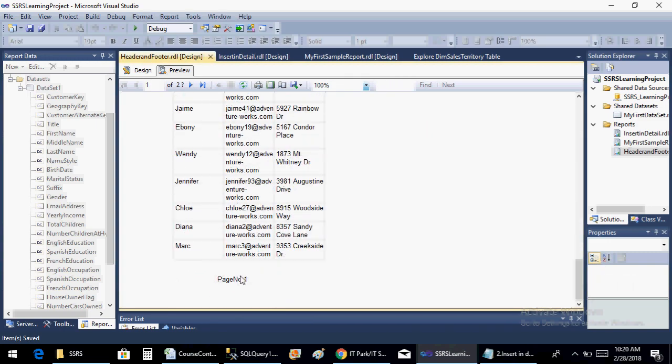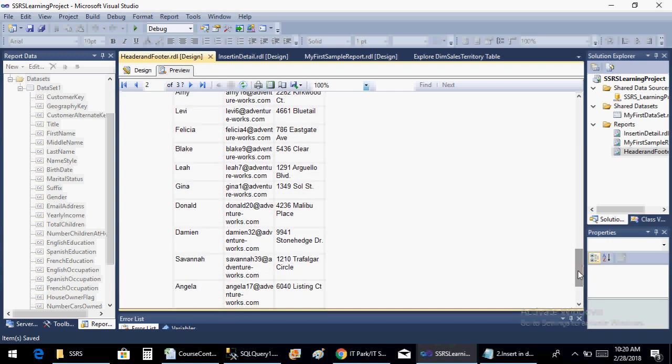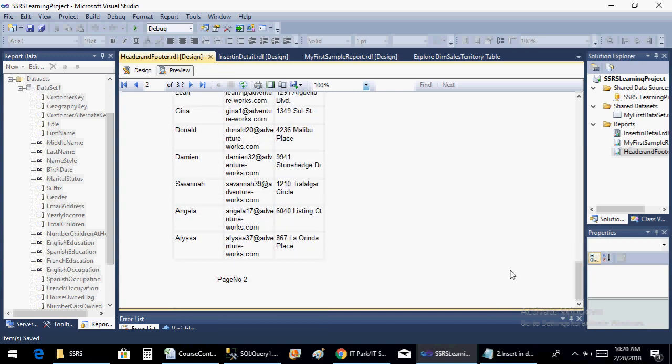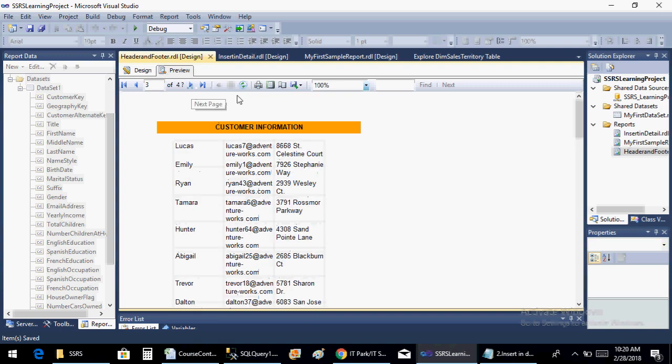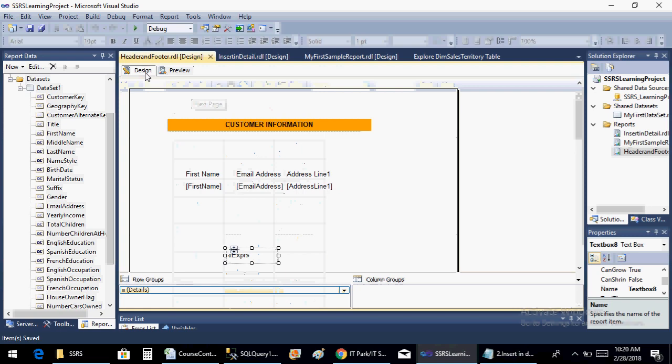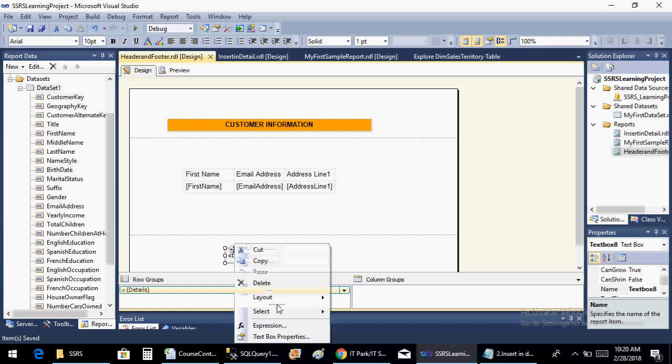So you can see this is page number 1. This is page 2, so on and so forth, and your header is consistent across the report. So I want to do one more thing here. Instead of having page number 1, page number 2, I want page number 1 out of 30, page number 2 out of 30. So that information I want, means total number of pages and the current page number. So how to do that?